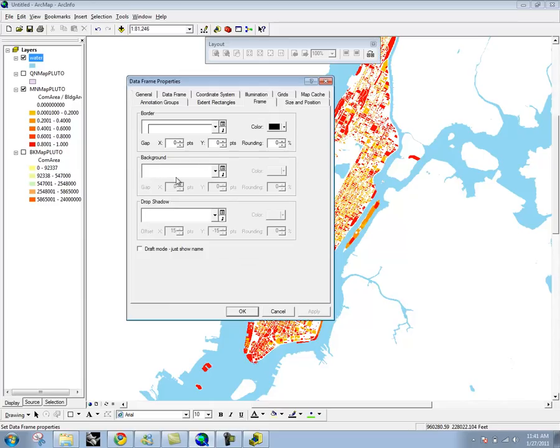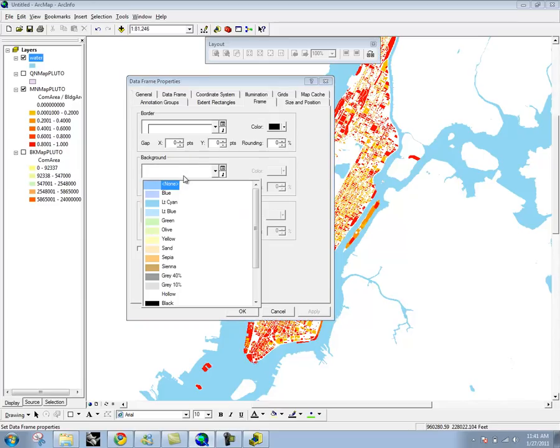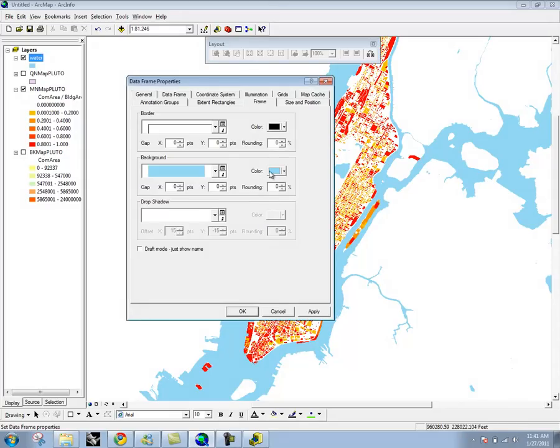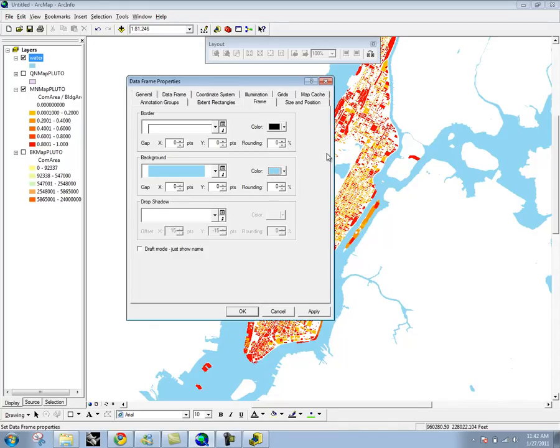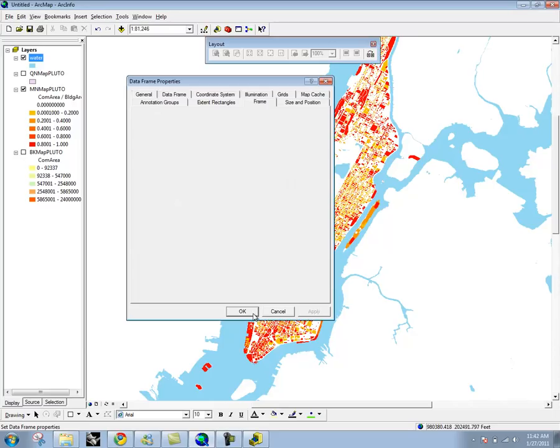In frame, you can change the background color. I can't remember which one I chose. And you can get the same more colors here as well. I think that's the same color.